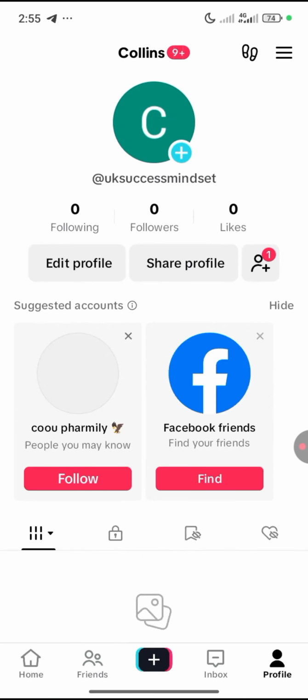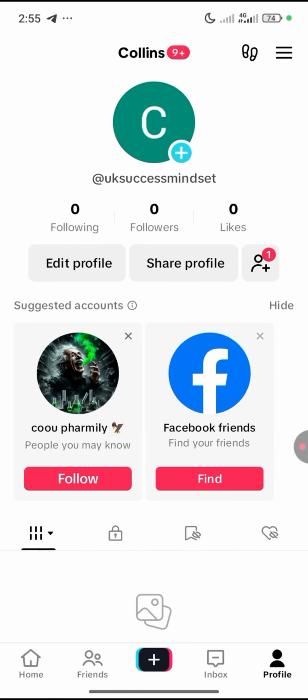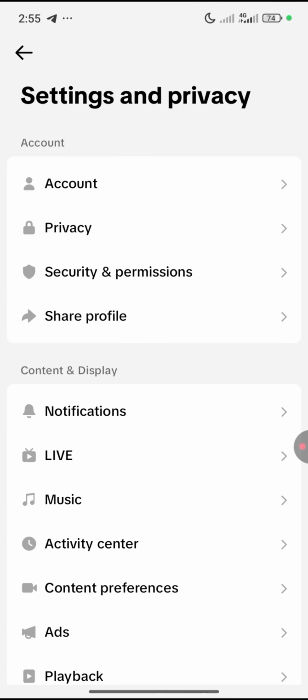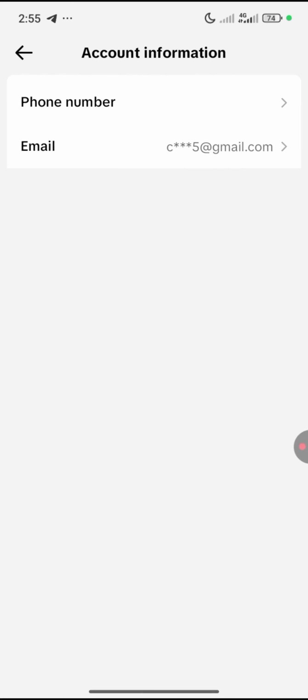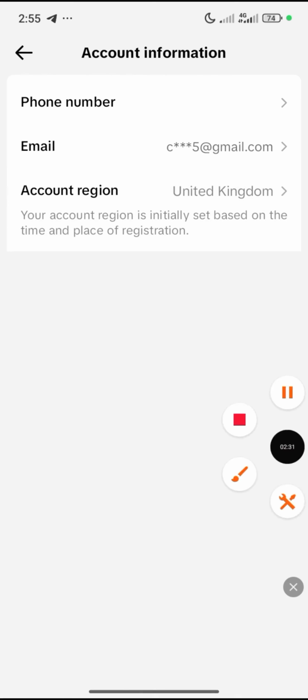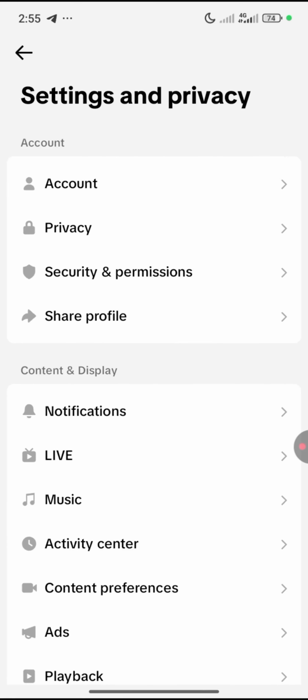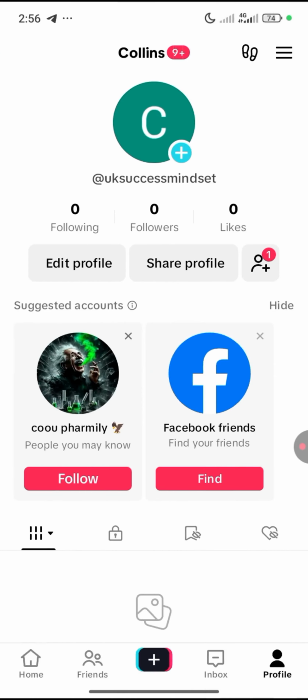This is an account I just created. To prove to you guys that this is a UK TikTok account, I'm just going to go to settings and privacy, go to account, and then go to account information, and this is it. This is a UK TikTok account. The account region is United Kingdom. As you can see here, the only thing I used to create this account is my Gmail, which is right here.